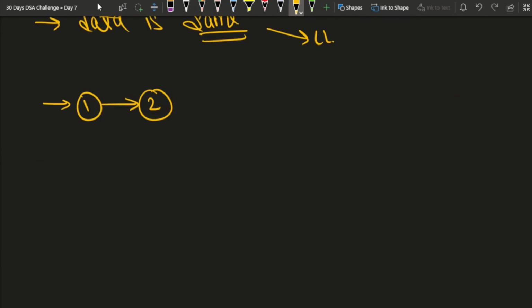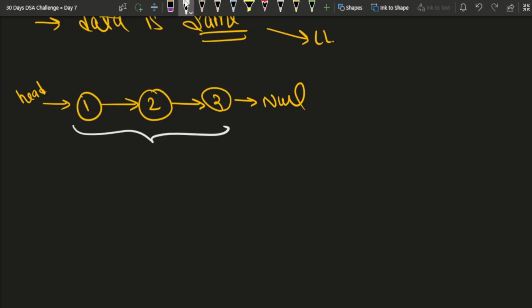So let's come back to the same example. We have 1, 2, and 3, and then we have null. Here is the head pointer. So just think, can we convert this linked list into an array? You will say, yes, we can probably do that. So let's say this is our step number 1 where we convert our linked list into an array. So now it will look like this.